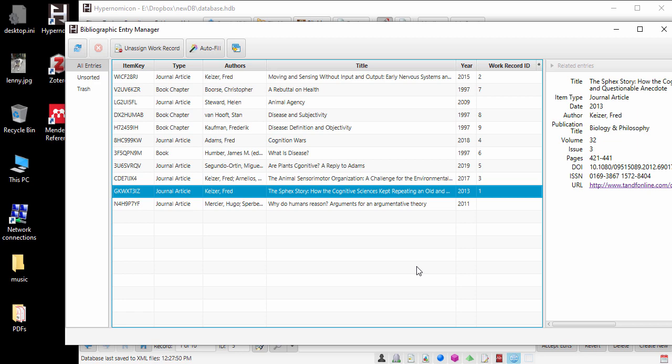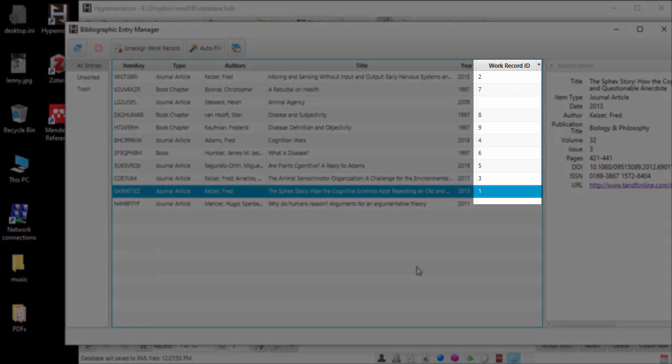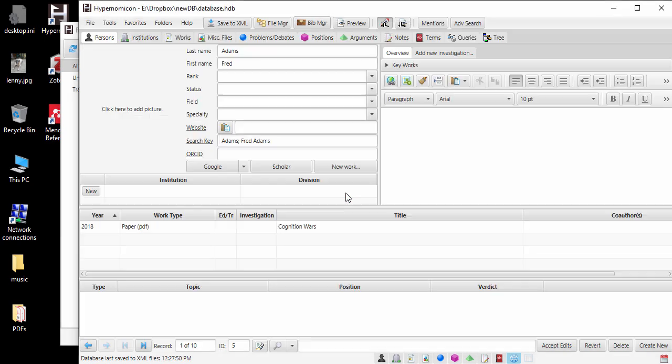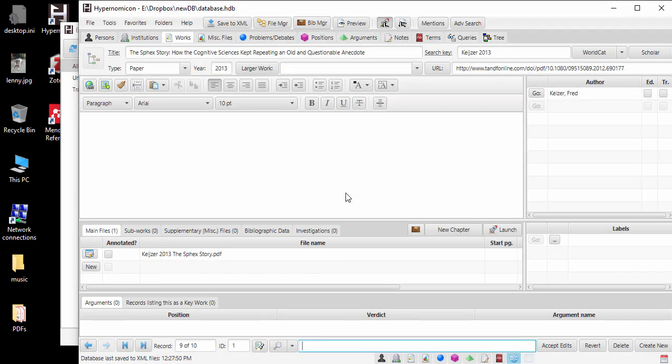After a Zotero entry has been assigned to a work record, the work record's ID number will display in the Work Record ID column. When you double-click this entry, the work record assigned to that entry will be activated in the main Hypernomicon window. From now on, any change that is made to either one will automatically update the other as well. This is the primary advantage of integrating Hypernomicon with your reference manager.